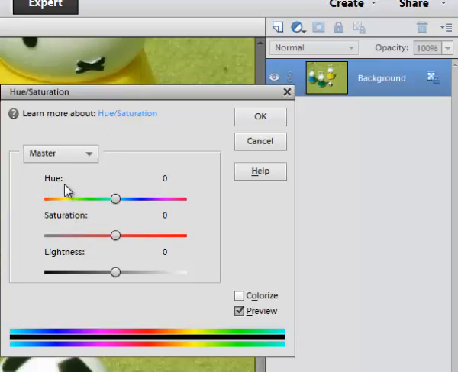Hue is the scientific word for color. So the hue slider is what we're going to use to change the color of it. Saturation will make that color pop if you increase it, or it'll pull that color down a little bit if you decrease it. Lightness and darkness kind of makes sense.